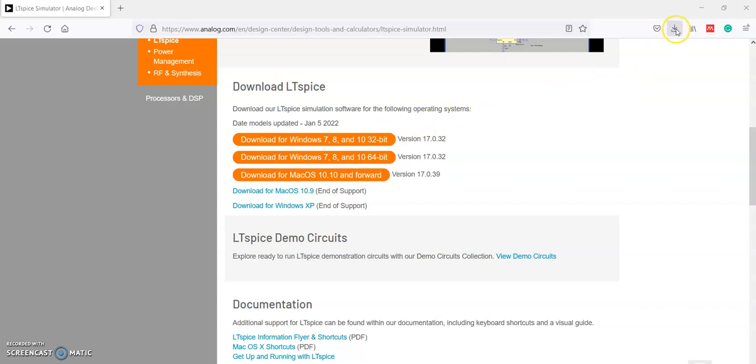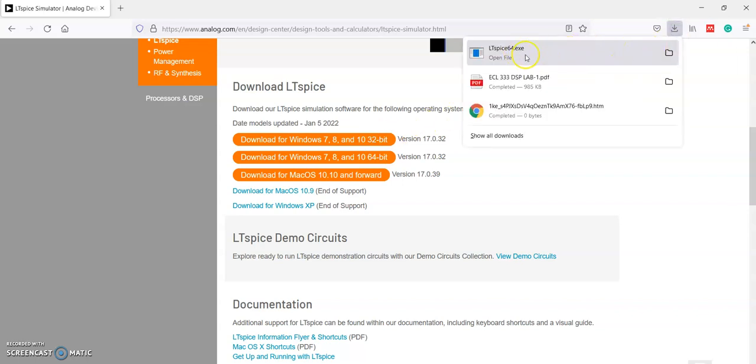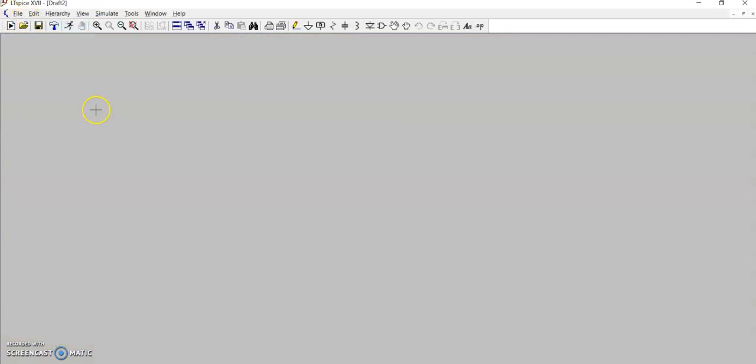Now save the file, so you will have the exe file saved. You run the file so that you can have LTspice installed on your system. Now after installing LTspice, you can open it. You will get a screen like this. Now go to File and select New Schematic. In this new schematic, you can draw any circuit and simulate the circuit over here.